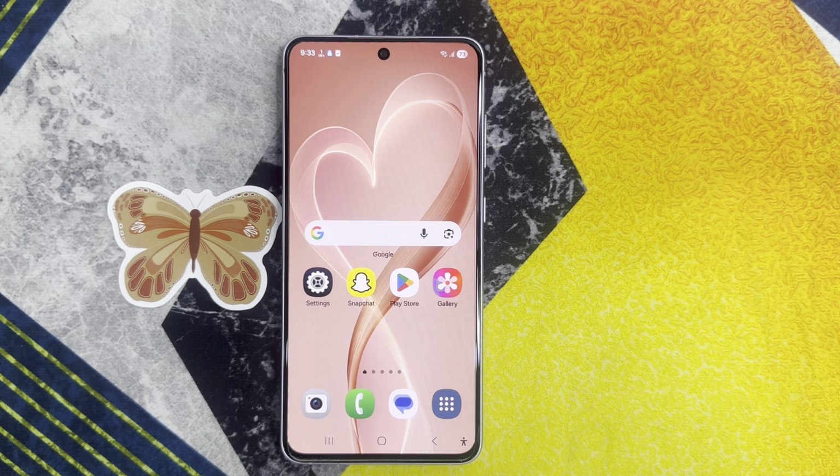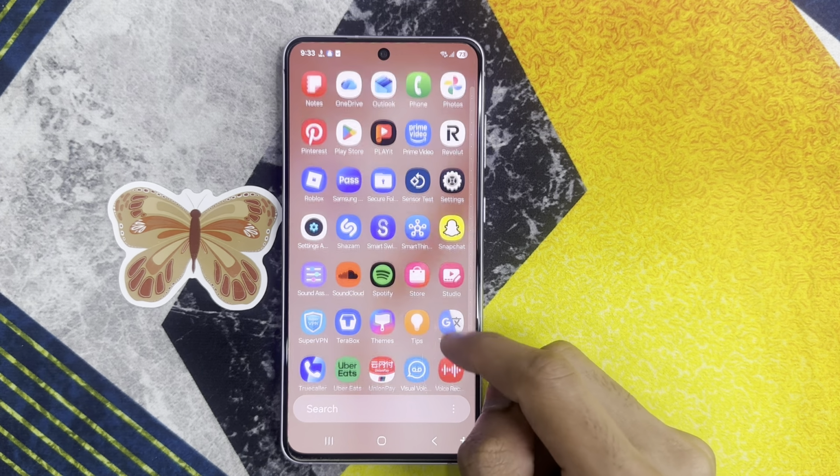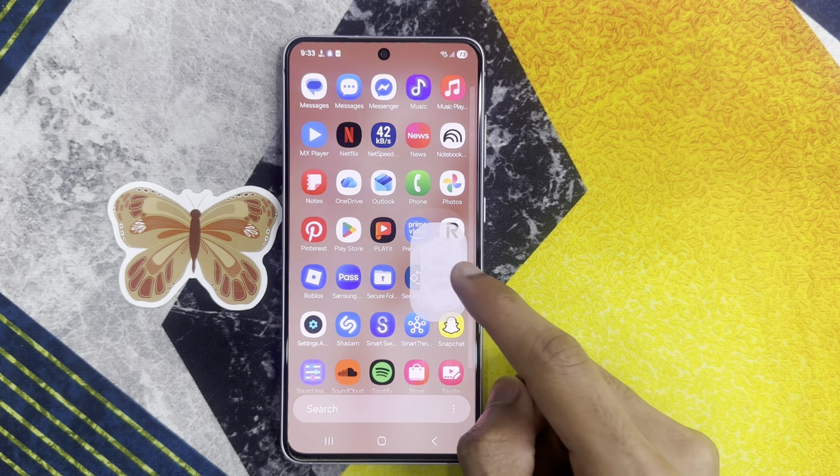How to enable emergency alerts on Samsung A27. Let's start the video. First of all, go to app library. Here click on settings app.